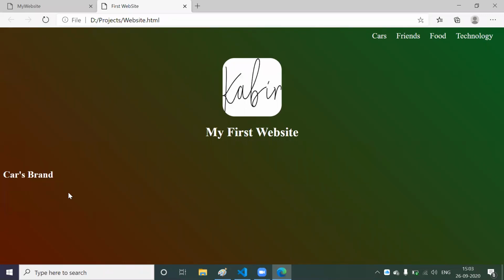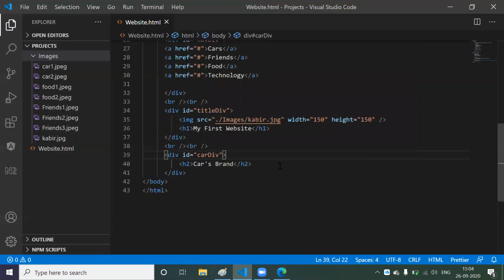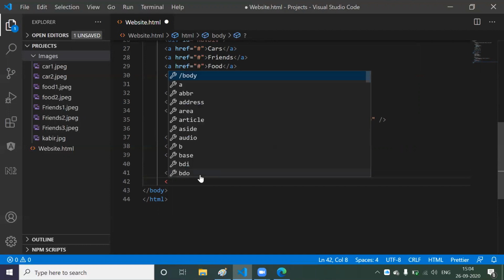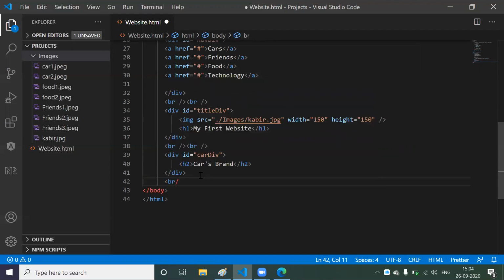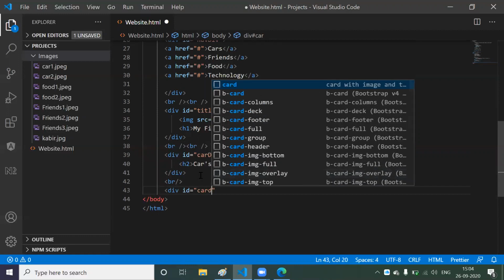Now after the text section, in the next line two images should come. Okay, now the two images should come side by side. So let's take one line gap, br. Okay, fine. Now I want a next section where I want to display two images. Now it should be side by side. To align properly, what I'm going to do is take one div, whose id will be something like car div.